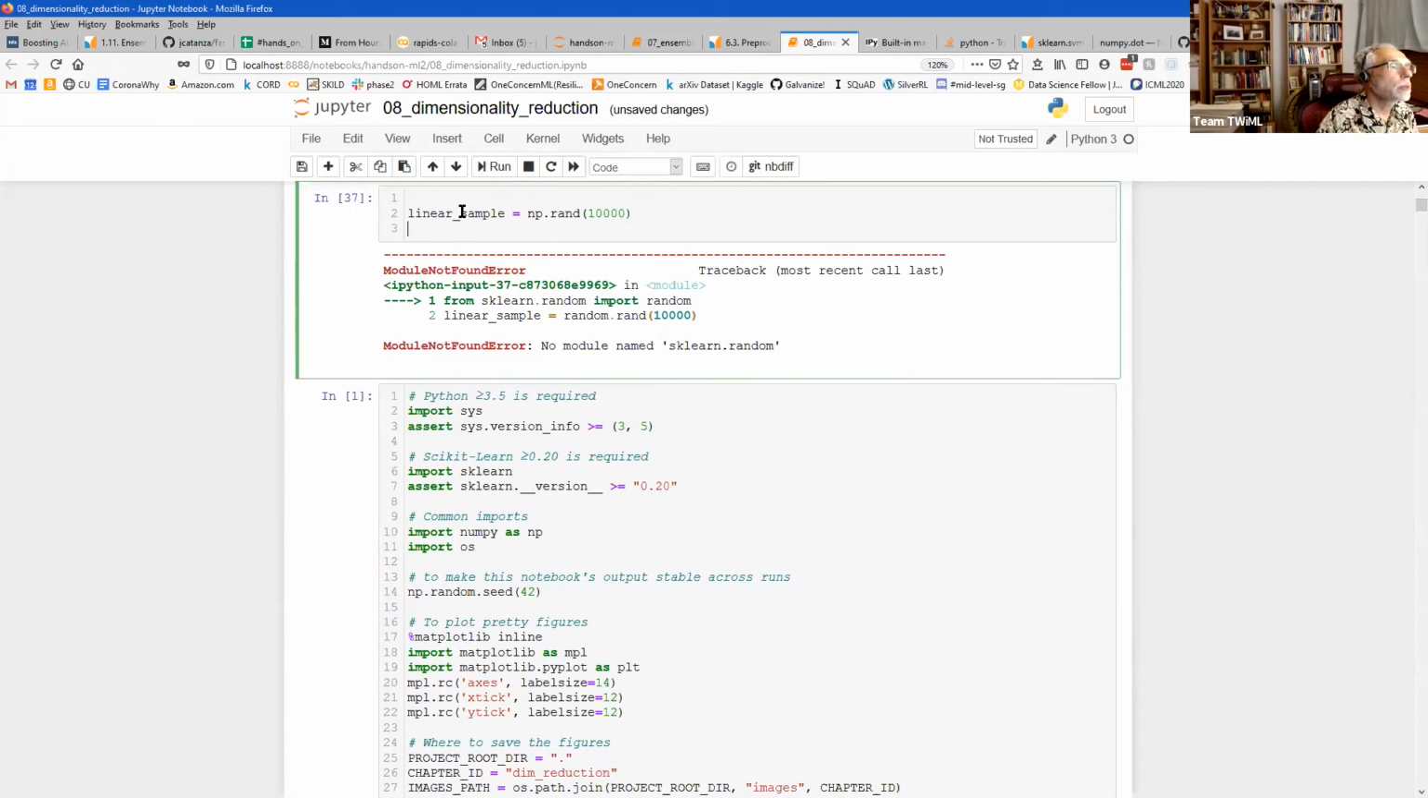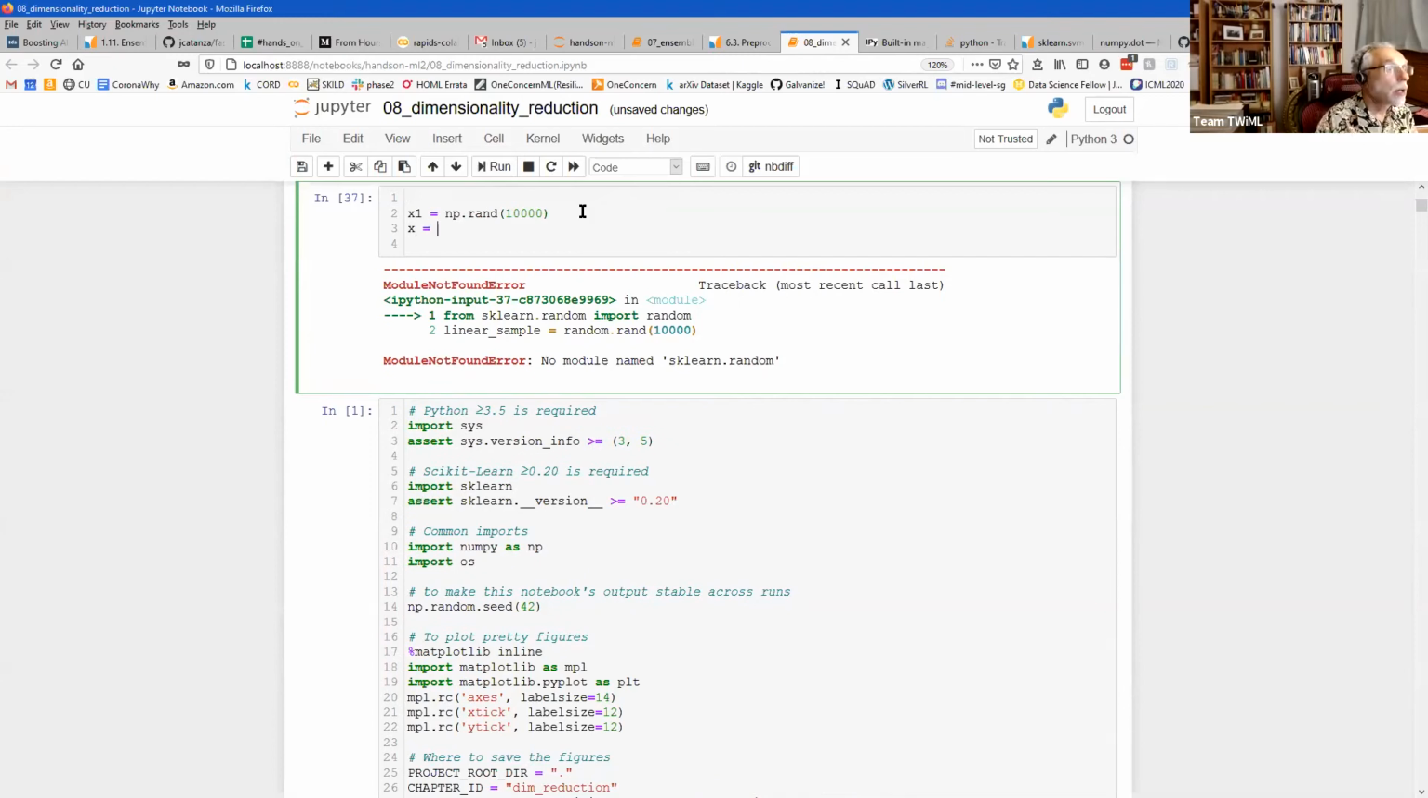Well, let me just call this sample. Let me just call this x1, and we can take x2. I'm going to do up to 3 dimensions. So let's do, sorry.